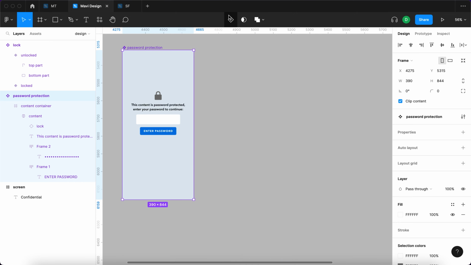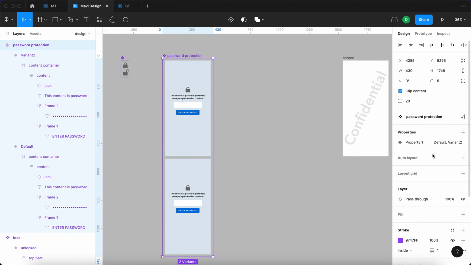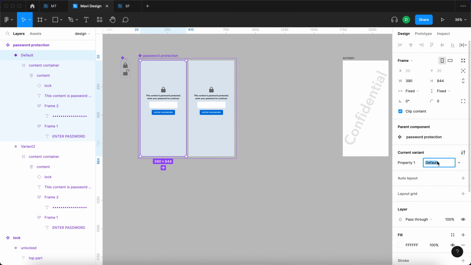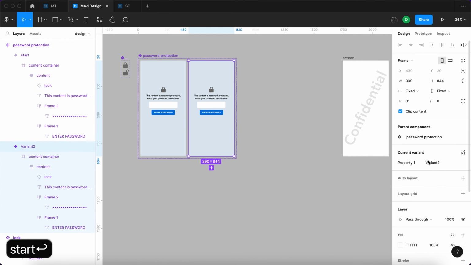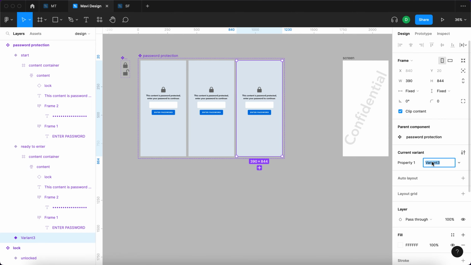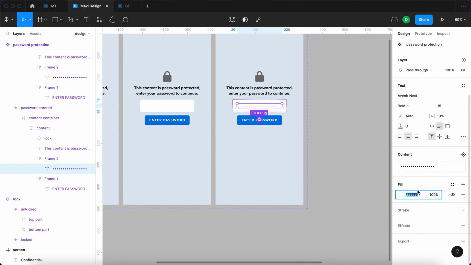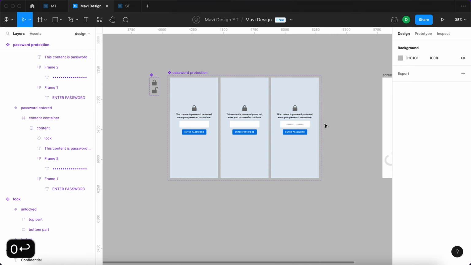Next thing, I'm going to create a variant, and I'm going to make sure these are stacked next to each other. The first variant is going to be called Start. Second variant is going to be called Ready to Enter. Another variant will be called Password Entered, as in the password is already there. And in this state, I'm going to select these bullet points and make them black, right? So the password has been entered.